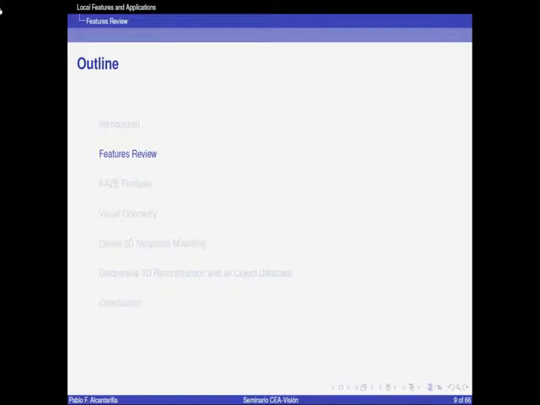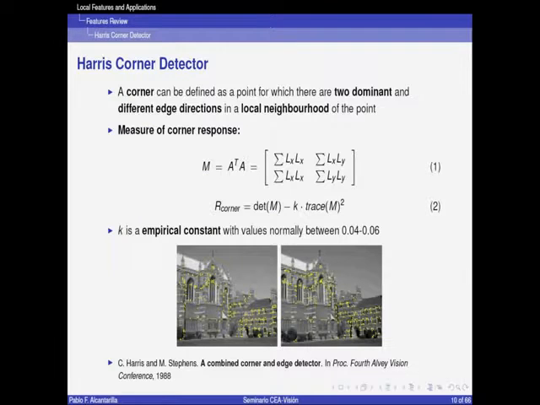Now let's review state-of-the-art methods in feature detection and feature description, and some of the classical methods that are still widely used in the literature. The first one is the Harris corner detector. A corner can be defined as a point for which there are two dominant and different edge directions in a local neighborhood of the point. So this detector detects corners, and it provides a measure of corner response.